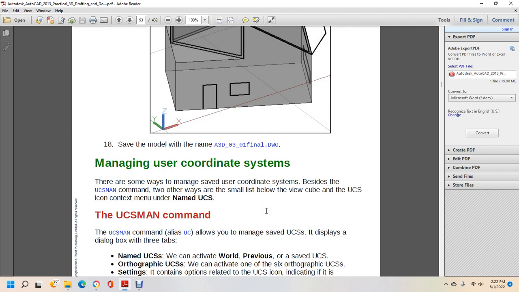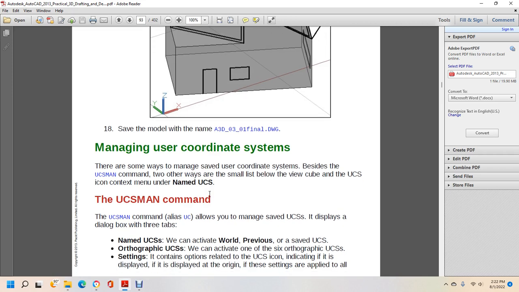Managing user coordinate systems. There are some ways to manage and save the user coordinate system besides the UCS command: the user coordinate system manager command. Two other ways are the small list below the view cube and the user coordinate system icon context menu with the name, the user coordinate system manager command, or UCSMAN command.